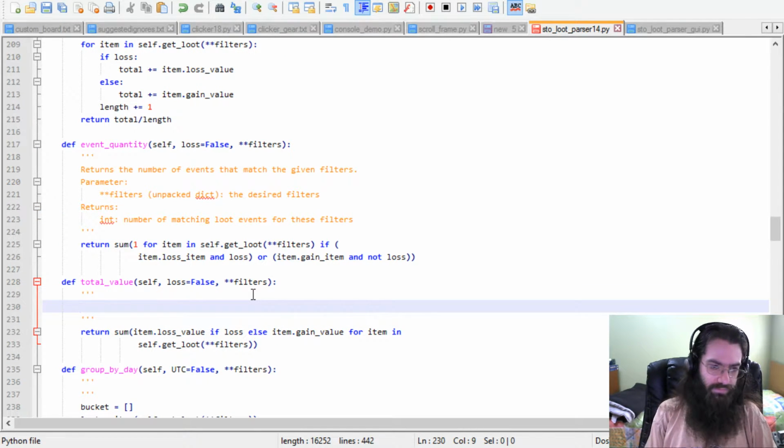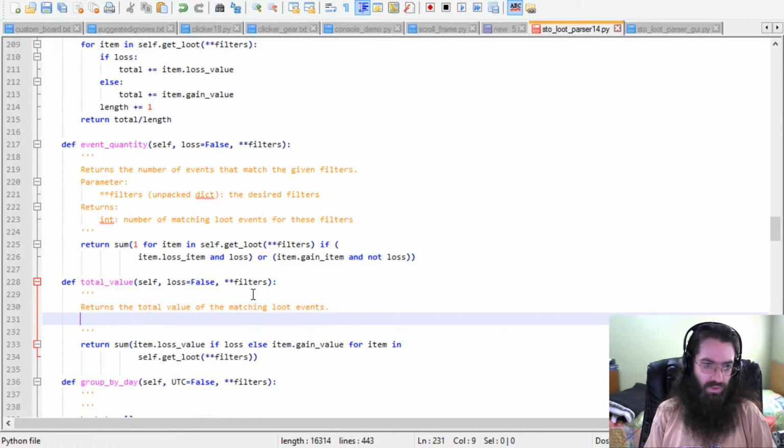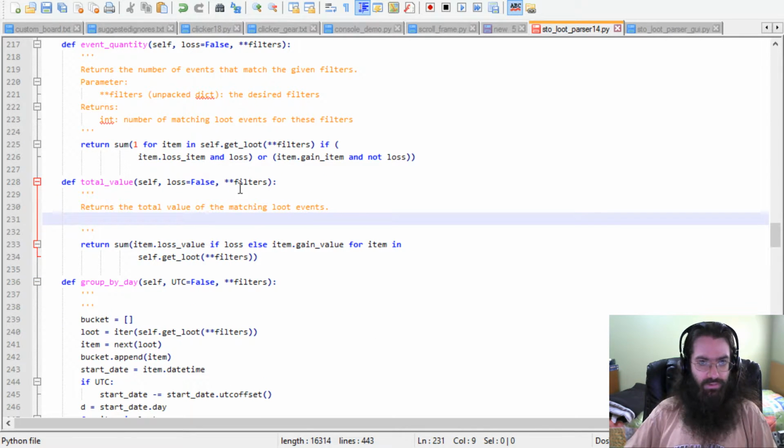Total value returns the total value of the matching loot events. I guess this is one of the functions that I don't know if it's super useful. I don't really do anything with it in the GUI. It's mostly internal, but whatever.